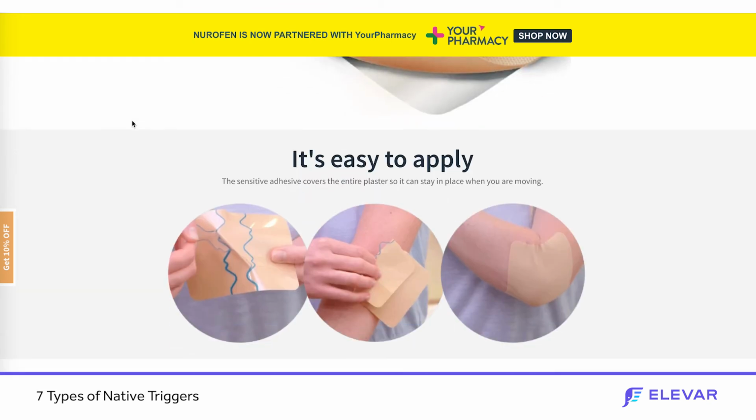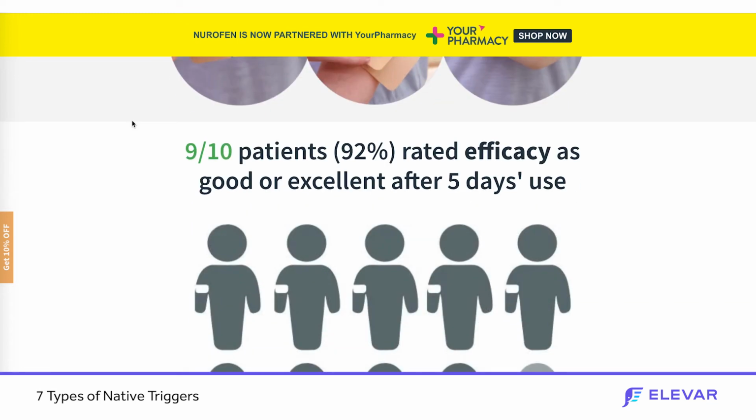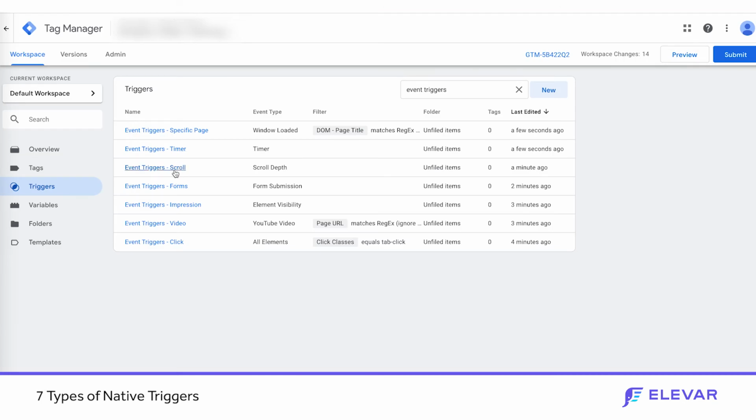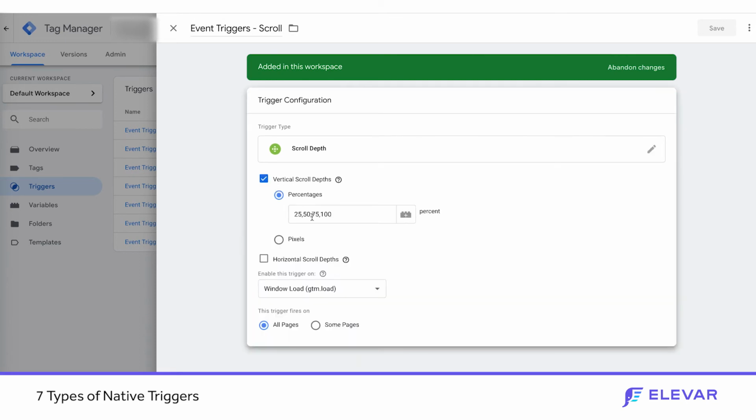So if Neurofin was really interested in understanding how far people were scrolling down on their different blog pages, so they can potentially use that to understand engagement, having a scroll depth trigger associated to an event would be very useful. The scroll depth trigger, as you can see here, allows you to enter custom percentages that Google Tag Manager takes care of all this for you. And interestingly enough, you actually can track horizontal scroll as well, but for the most part, we're all going to be tracking vertical scroll depth.